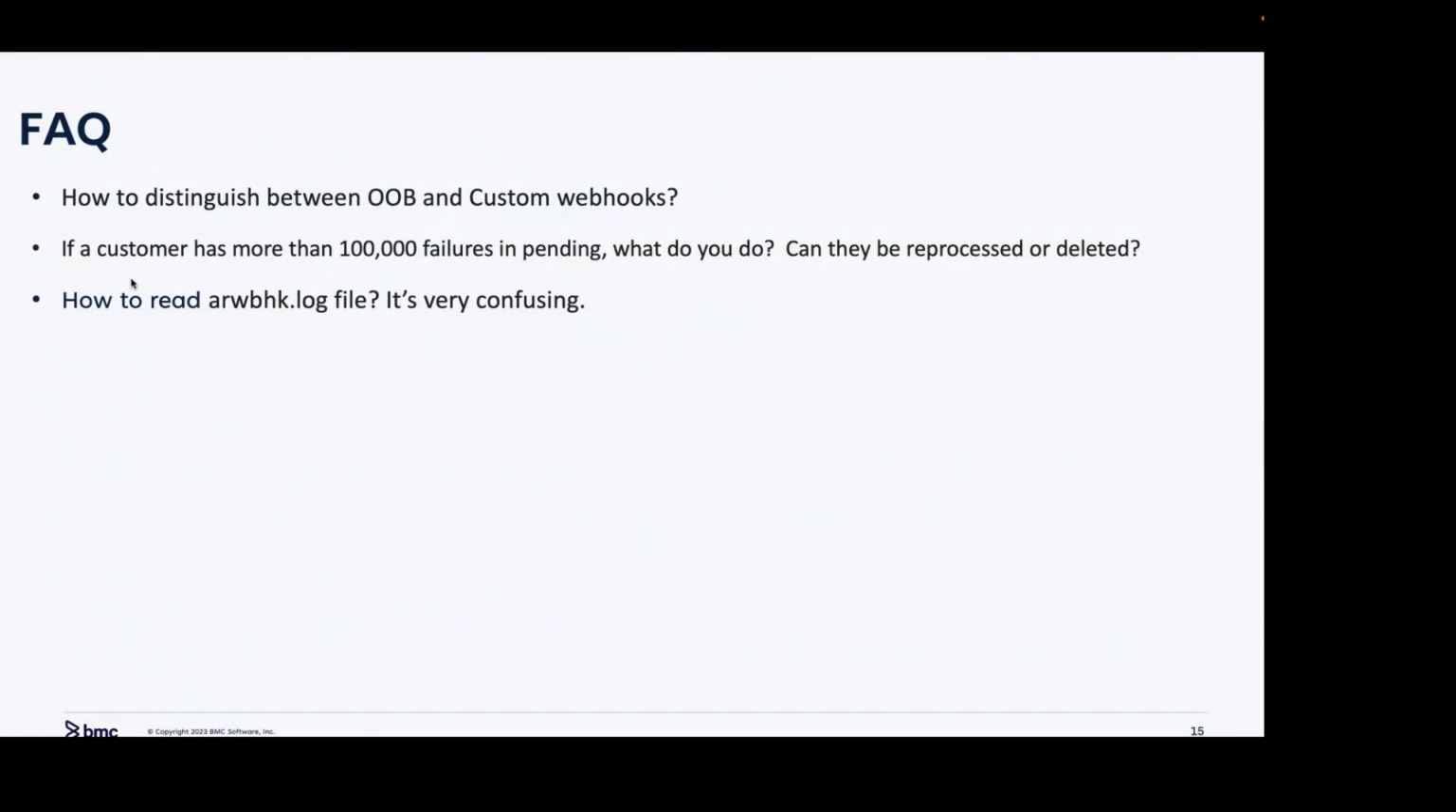If a customer has these many, 100,000 failures, what should we do? And can they be processed? These are questions asked a couple of times. If they failed and they are recoverable, I mean if it can be retried, it will be retried by default 280 to 88 times using a 300 seconds gap. If it exceeds all the configurations, then it will be moved to the error form, and there is no recovery from there.